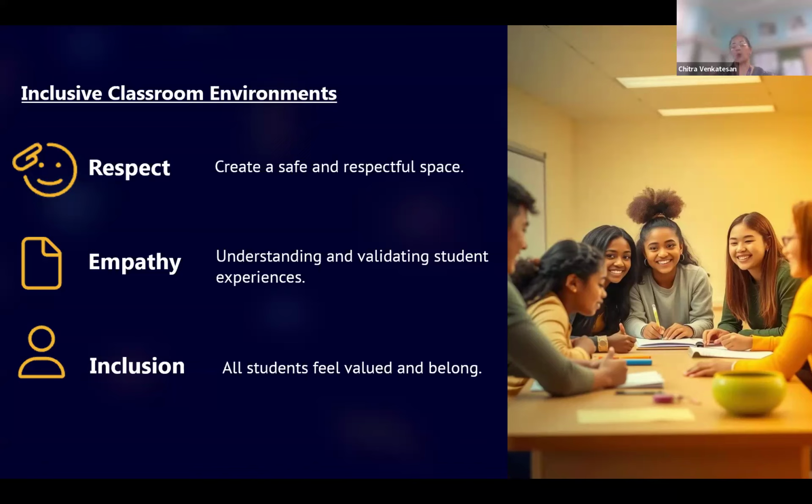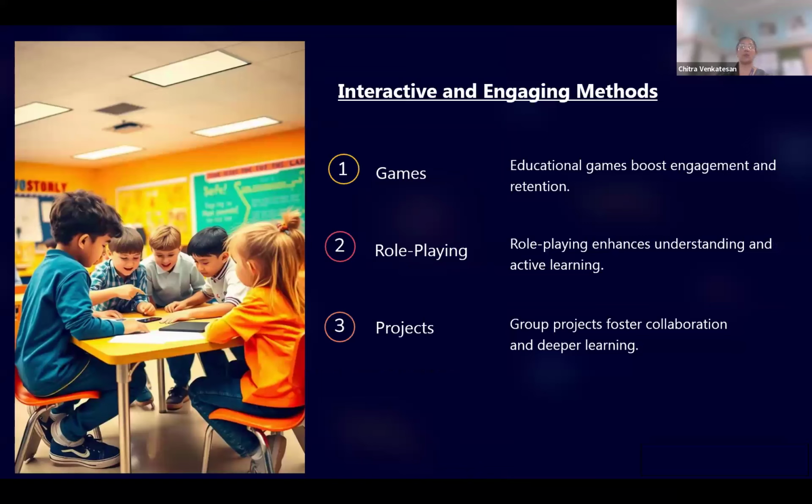It paves the way for a wonderful learning experience for all the learners. Respect, empathy, and inclusion need to be considered while setting up the classroom atmosphere.